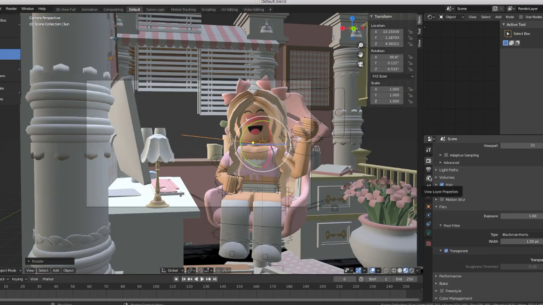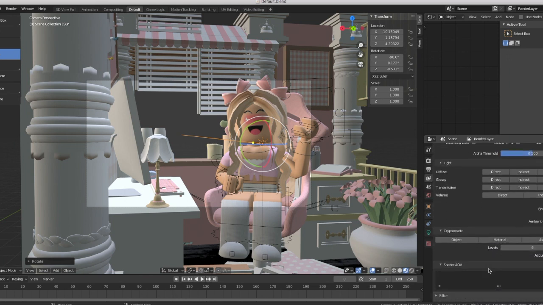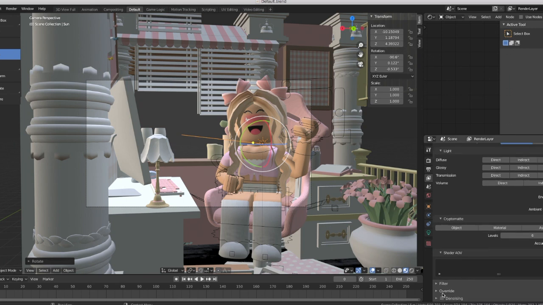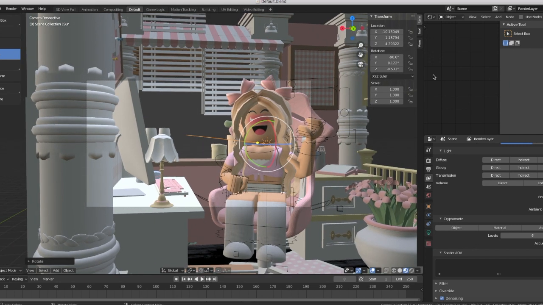And now you're going to denoise it by clicking on this photo camera icon. This photo icon. I'm not sure what it's called. Once again, and then scroll down and denoising right here. And now you're done with your GFX, and now you're just going to render it and save it. I'm going to render it by clicking on render and render image.